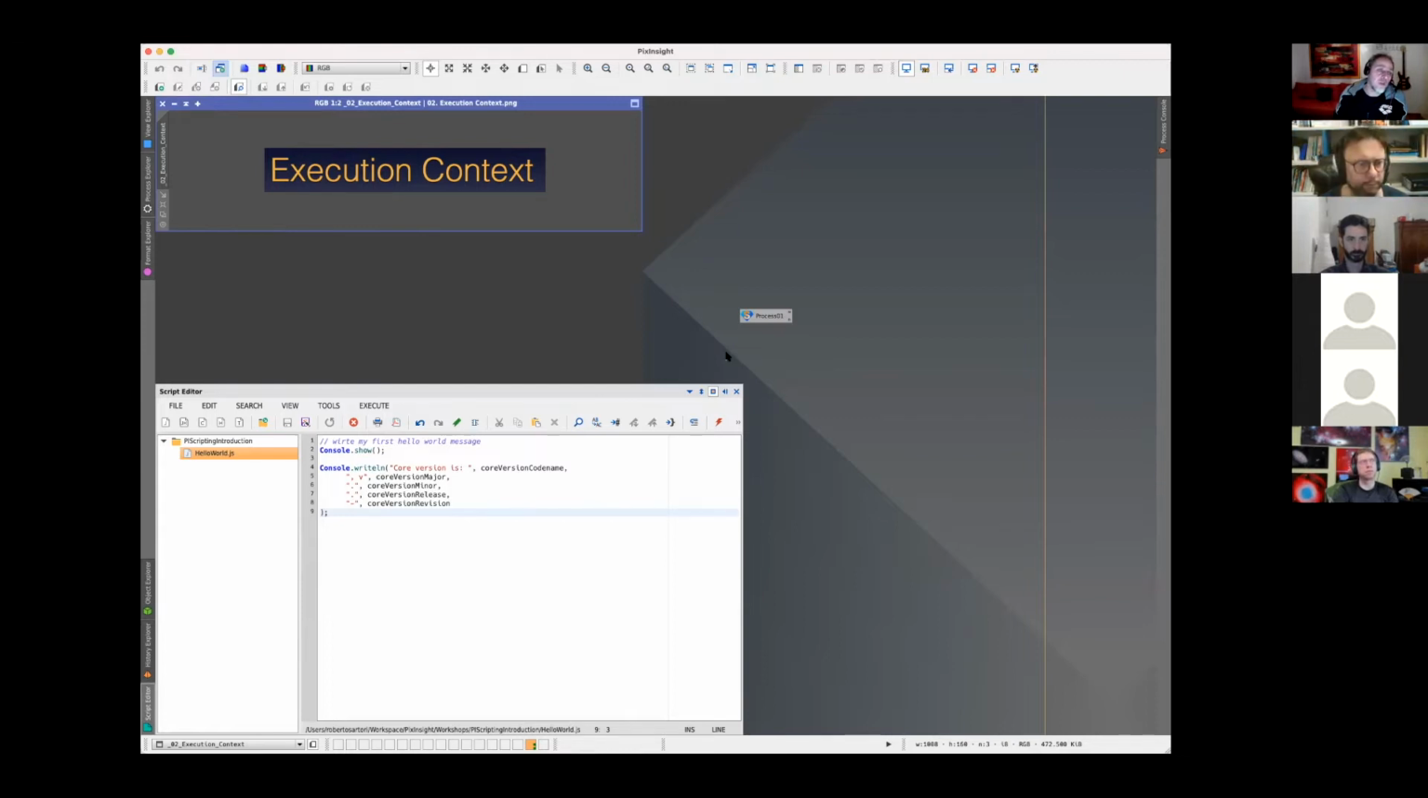We need to manage these three cases in our script, right? So we must understand in which context the script has been launched. Now I'll show you how to detect if the context is the direct context, the global context, or the target context, and which is the image that the script is targeting.